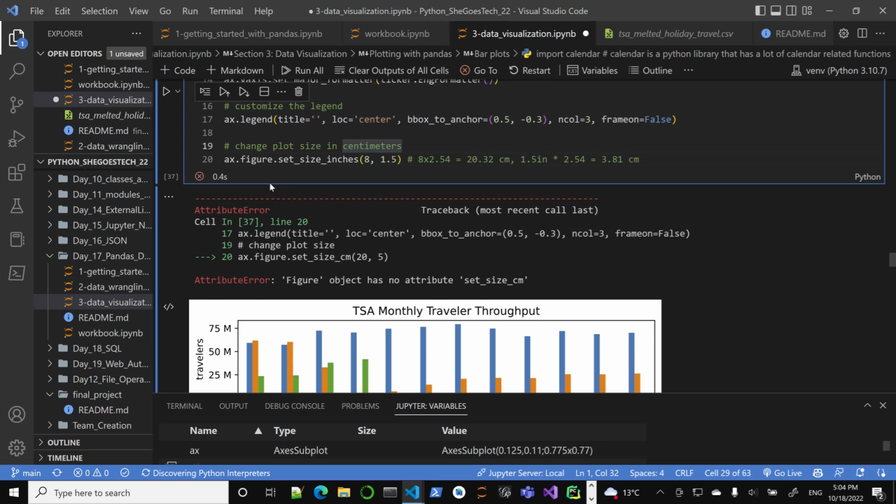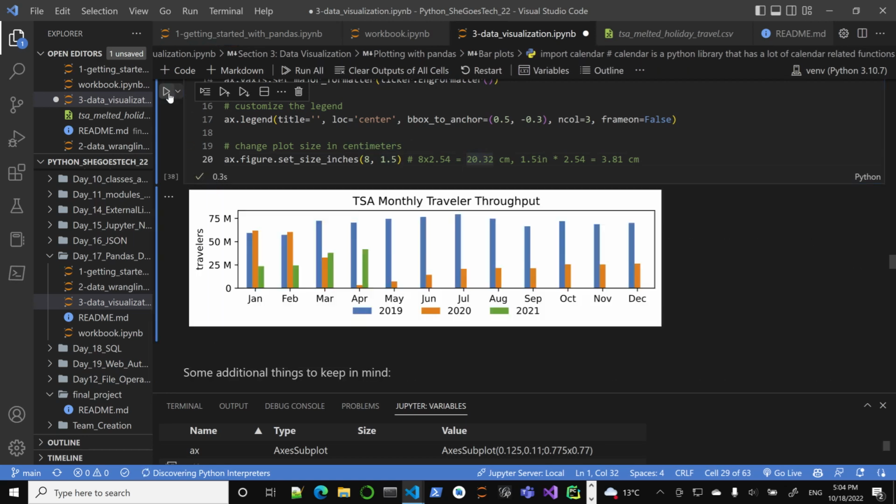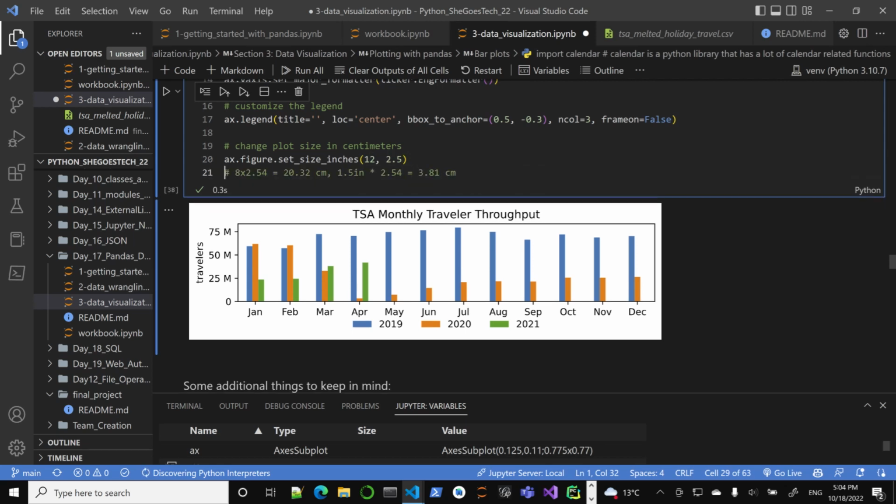So apparently it should be about 20 centimeters and 4 centimeters. I think that's too little. Okay, we'll do it. Yeah, it's a little better. Let's do 12 inches, right? Let's do 12 inches. Let's do 2.5 inches, right? So let's see if it does this for me. Come on. Yes. No, see, it tries to be smart, but not quite, right?